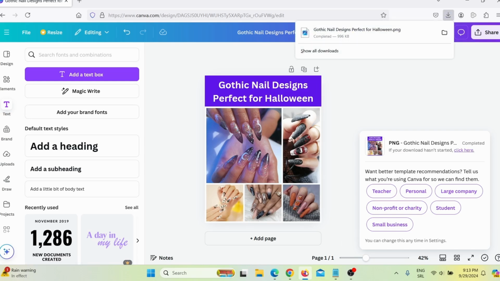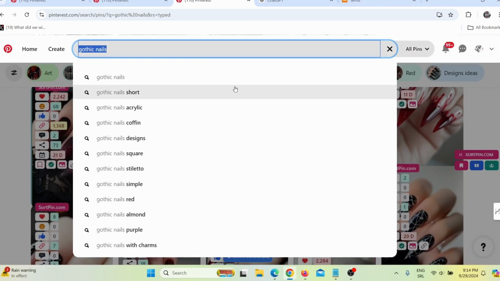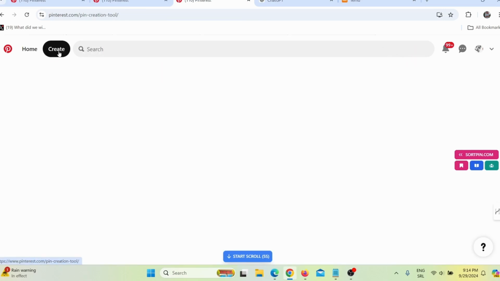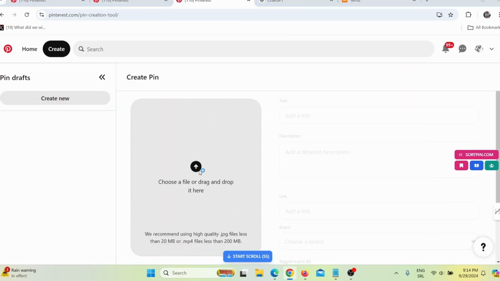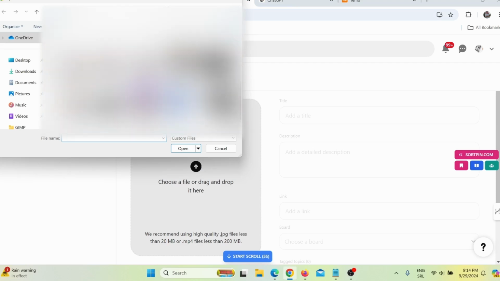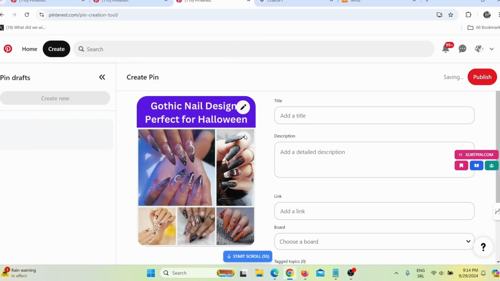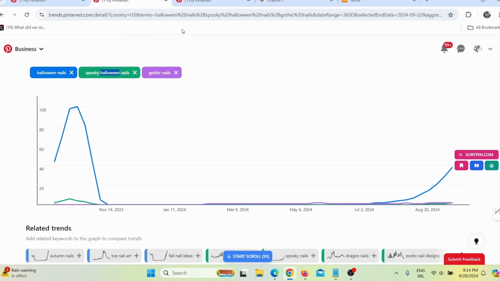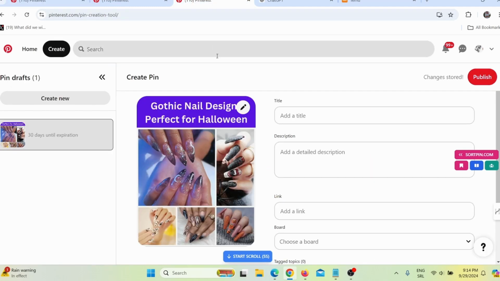Now all you have to do is just go back here on Pinterest and then simply click here on create, and then click here to find the pin that you created in Canva. This is the pin, and now what you need to do is optimize this Pinterest pin. That is important because here we actually saw that the competition is not that big, it is not that strong, which means if we optimize our Pinterest pin well, we can rank high on Pinterest search results.